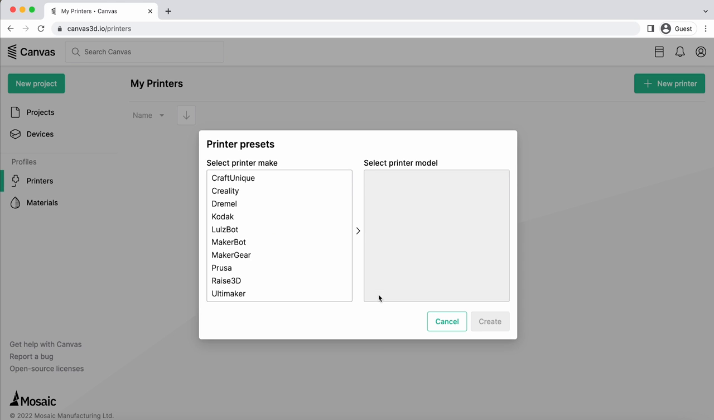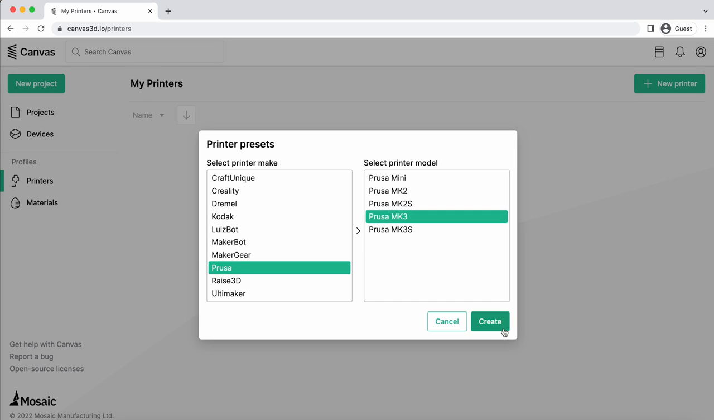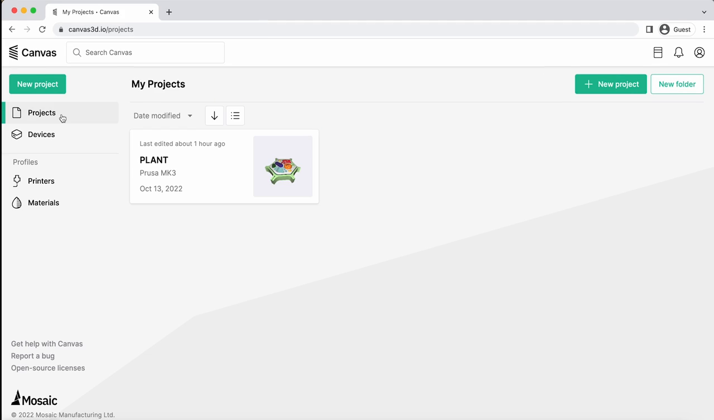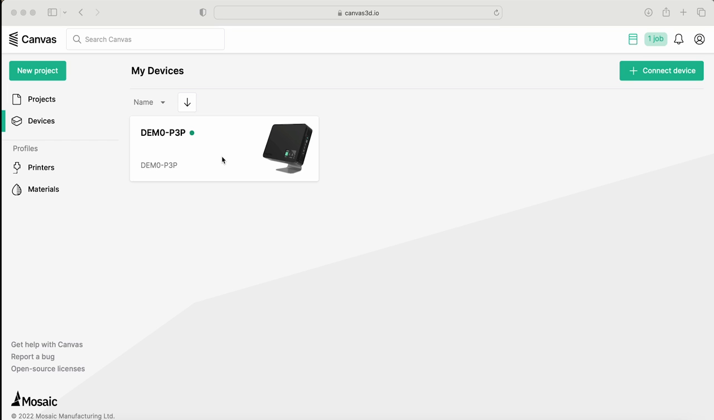By default, Canvas includes a number of preset printer profiles and material profiles, and using these is typically the best way to get started. For the sake of this video, we're going to be using a Prusa Mark III and standard PLA. In the main project window on Canvas, you can also quickly tab into the other projects you're working on in Canvas, or the other devices you have connected to your Canvas account. As you can see from the device view on my account, this Palette 3 is properly connected, a green light indicating all is good to go.